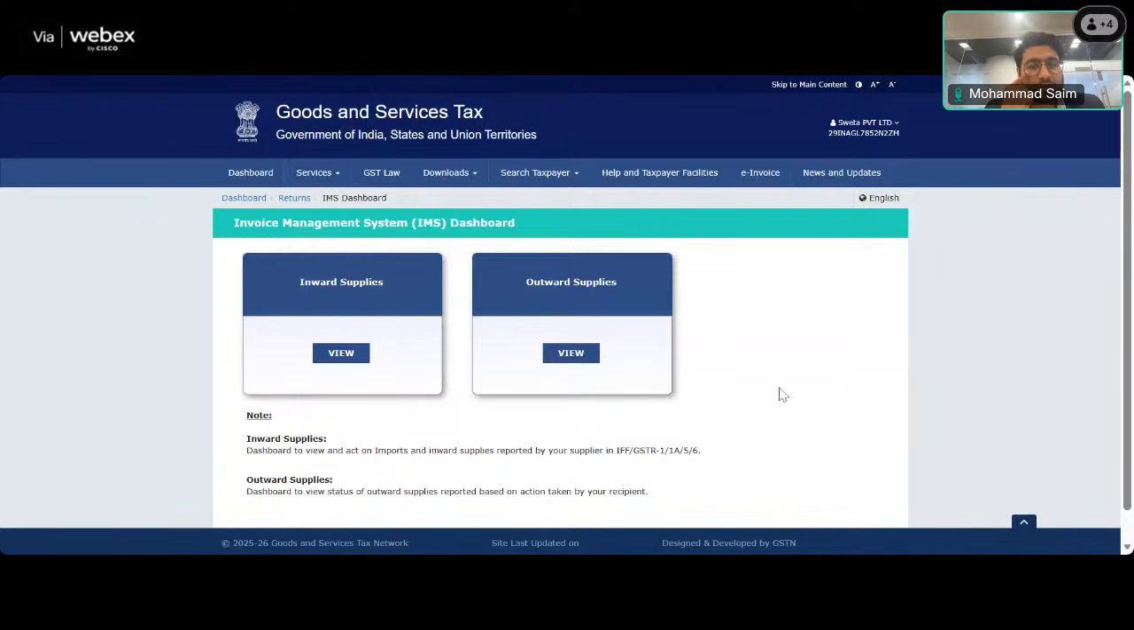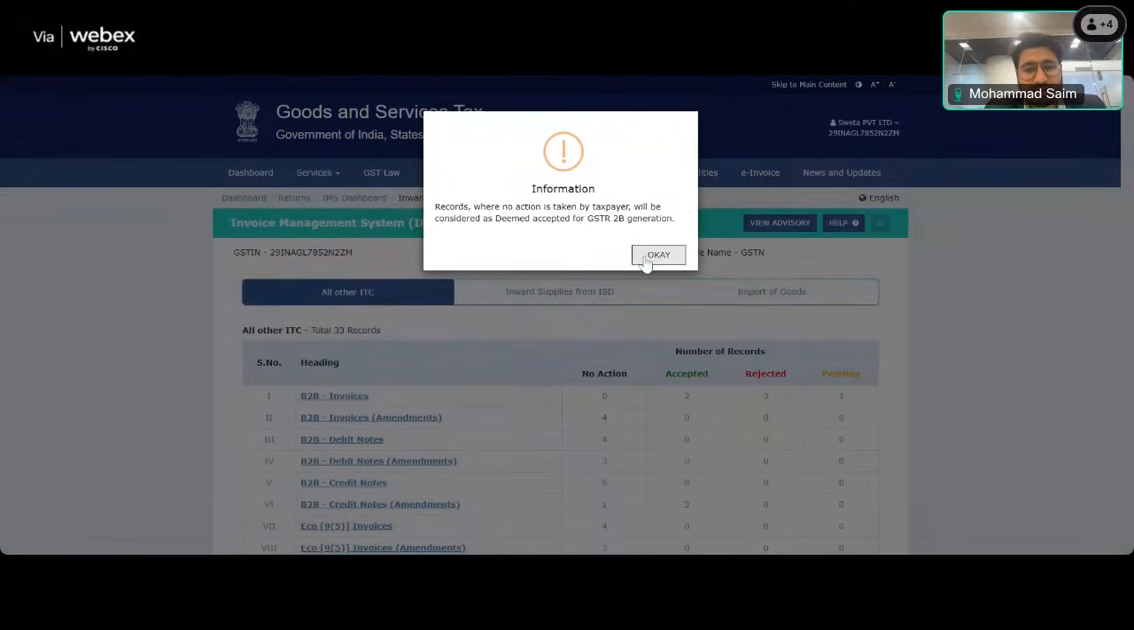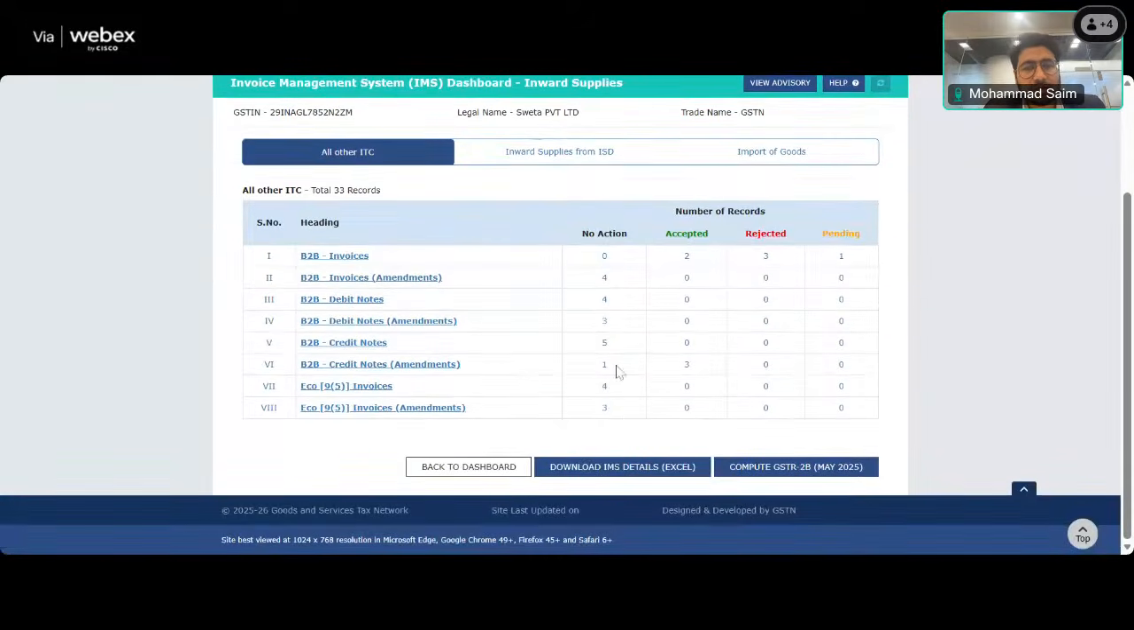So on the IMS dashboard screen, when you log in, you can see the inward supply tile and the outward supply tile. If you click on the inward supply tile, then you will see that there is IMS dashboard and some invoices are already there. We have populated the invoices to try to explain to you how the new functions will be happening. I hope it is visible.